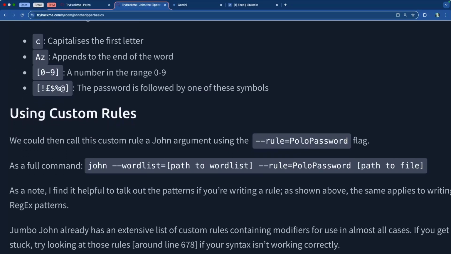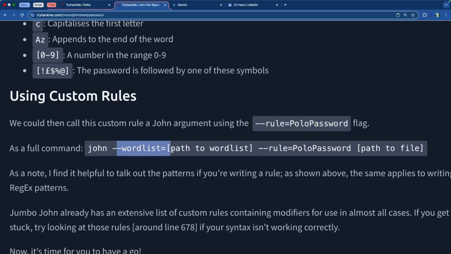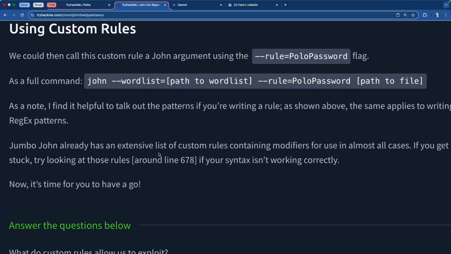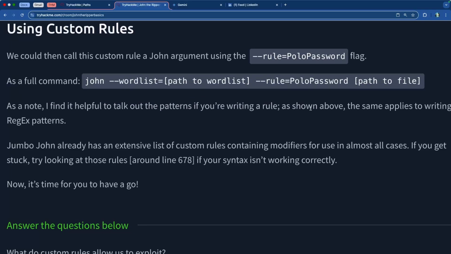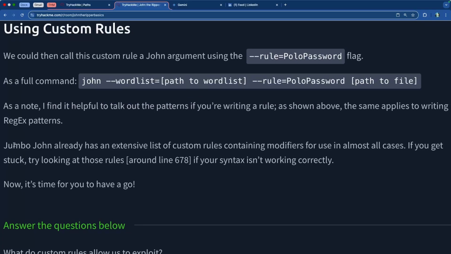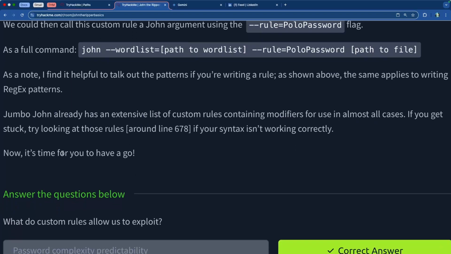So rule polo password is the rule that we would actually use, and then it would be john, word list, path to the actual word list, rule polo password, and then path to the file that we want to crack. As a note, it says, I find it helpful to talk out the patterns if you're writing a rule as shown above in the sample. The same applies to writing regex patterns. Jumbo John already has an extensive list of custom rules containing modifiers for almost all cases. If you get stuck, try looking at those rules, which is around line 678, if your syntax isn't working correctly.